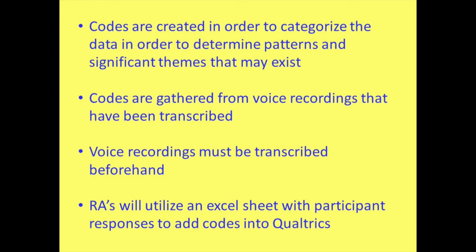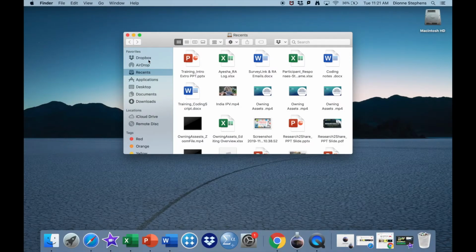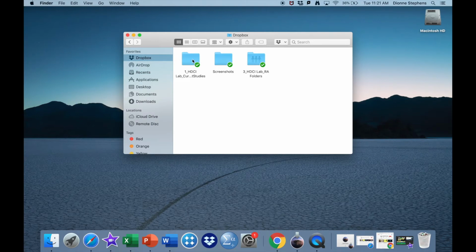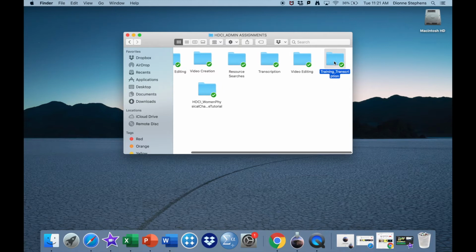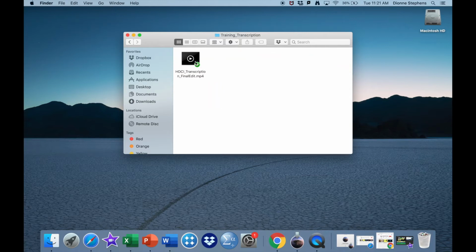You may have to complete the transcriptions beforehand, or they may already be completed for your assigned coding task. If you have to transcribe the voice recordings, you can learn the correct way to do so by accessing the HDCI lab Dropbox and selecting the HDCI lab_current studies folder. From there, locate HDCI_admin assignments and select the training_transcription file.